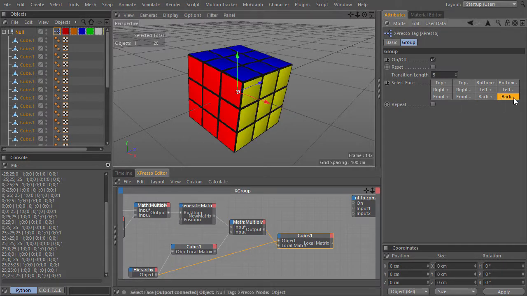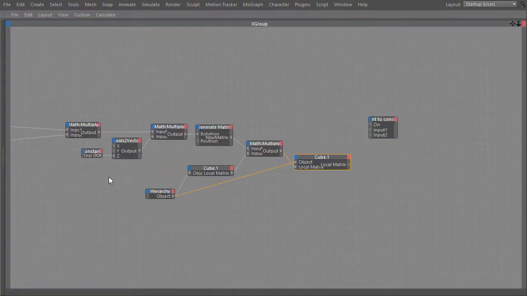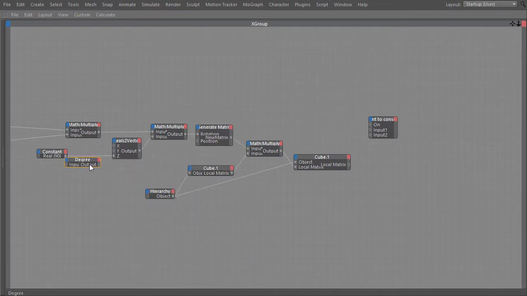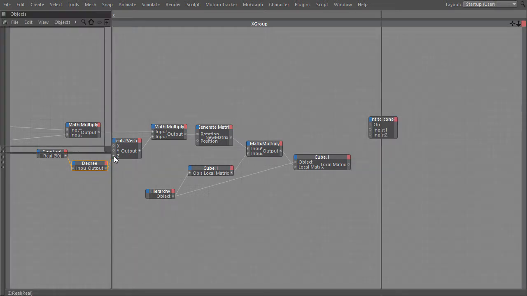Actually, that happens because as we have set up the Xpresso right now, the cubes are not rotating by 90 degrees, but as I mentioned earlier, Cinema 4D internally doesn't work with degrees, but with radians. And now we have created a constant rotating vector of 90 radians instead of 90 degrees. And we can use a converter node, a degree node, that will convert this value of 90 from degrees to radians. And I'll reconnect it.